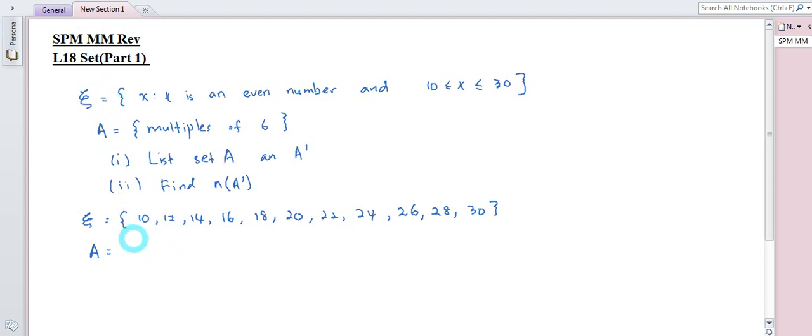So another way to do it is that from the universal set, you choose which ones are multiples of 6, then you write them for set A. So this one is 12. Yes, this is a multiple of 6. 18, 24, 30. Okay, so multiples of 6 can also be 36, 42 and so on, but those numbers are not in the universal set, so we cannot include them.